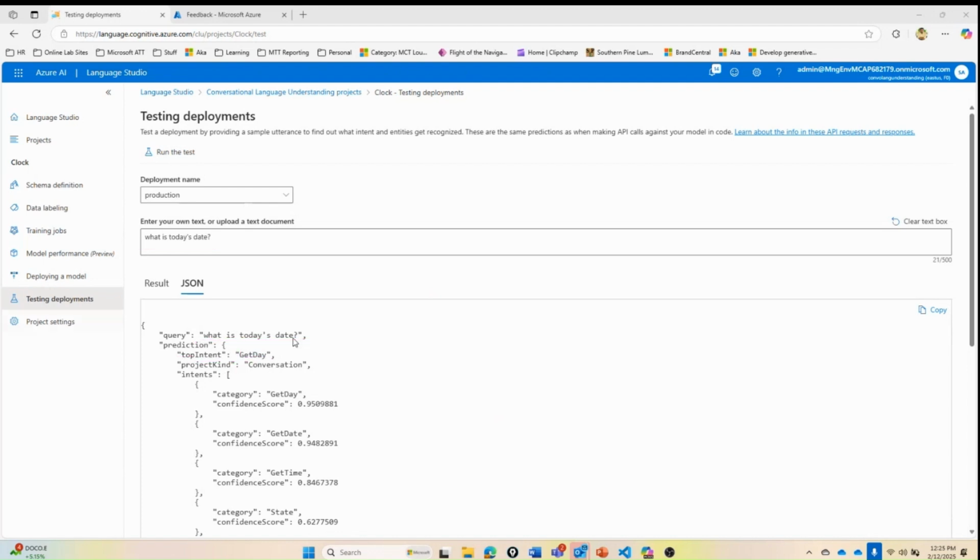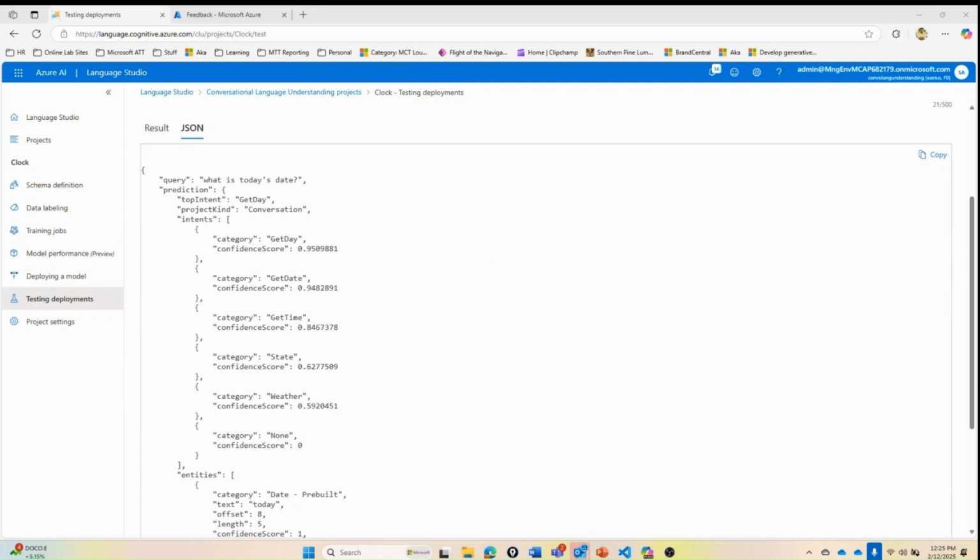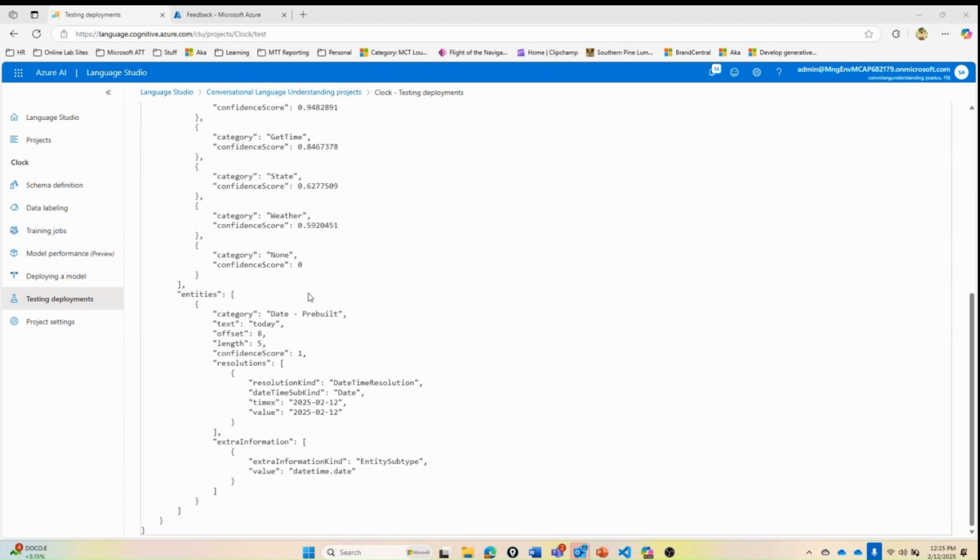The system said the top intent is get day. Now, there are other things that the model identified. If you notice here, get day, it's 95% certain, but it also said get date. But get date was just below that. So that's why this is the top intent, which you see right there. So it took that and used that in processing the request. Now, I've got other intents also, like get time. Well, it was about 84%, 85%. For the state, it's low. For weather, it's very low. For none, it's nothing. So it breaks down how it came about determining the best response.